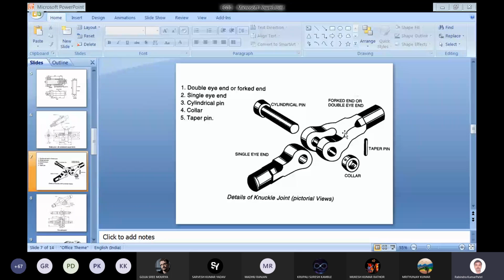One is the fork end. Rod is there, and one end of the rod has been made as a fork, and here the other rod is there. Its one end has been made as an eye end. The shape of this is called the eye end, and the shape of this has been made in such a way that it can be called the fork end.